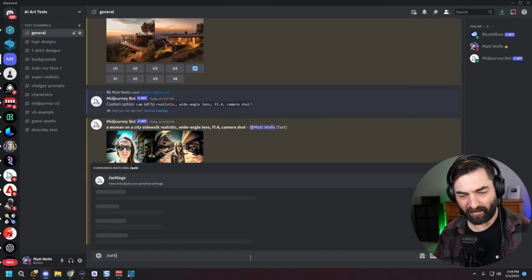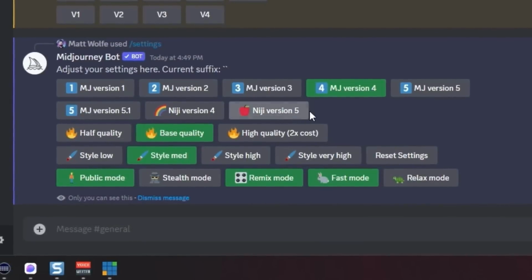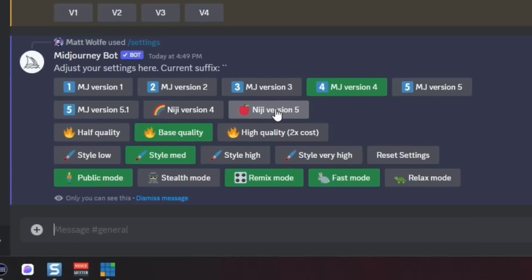Now, another newer feature that was recently added into MidJourney is the newer Niji mode. I think that's how it's pronounced. I'm not 100% sure. But if I come to my settings here, you can see that there's Niji version 4 and Niji version 5. And this version 5 is a recent addition here.